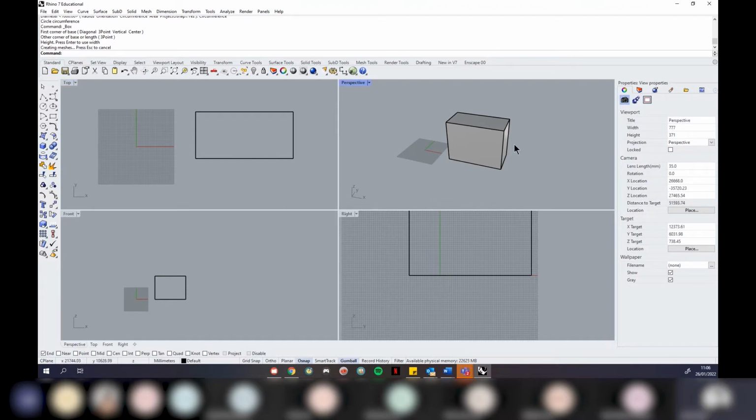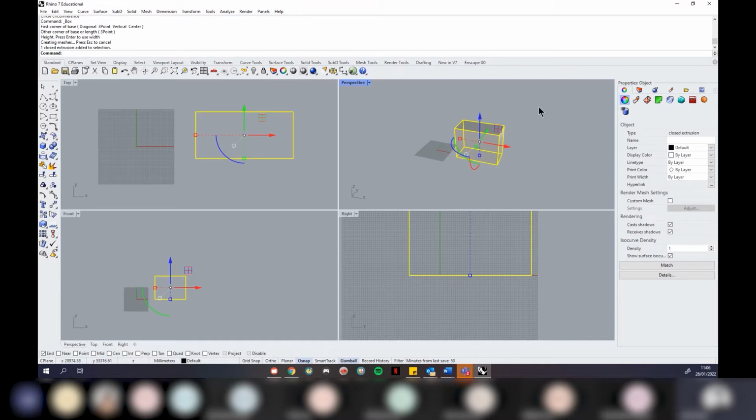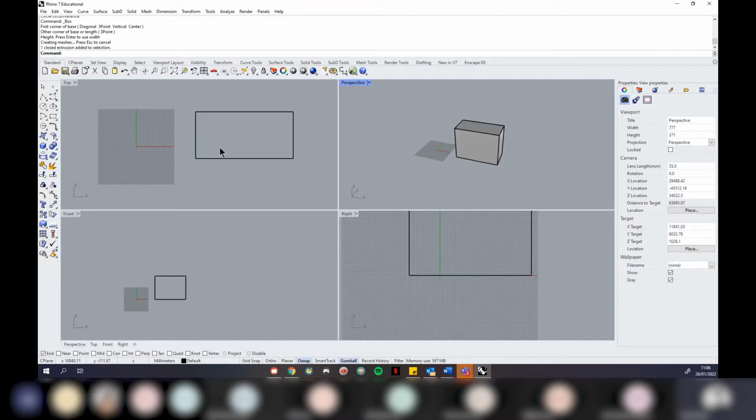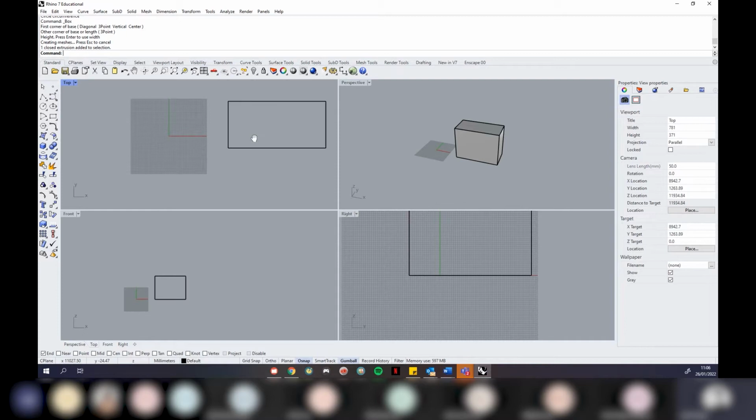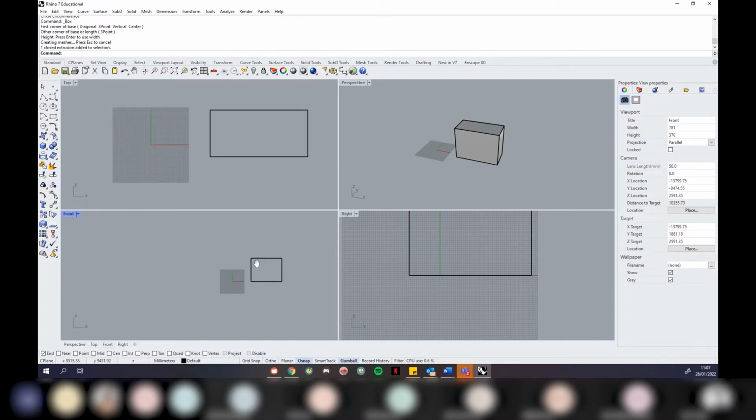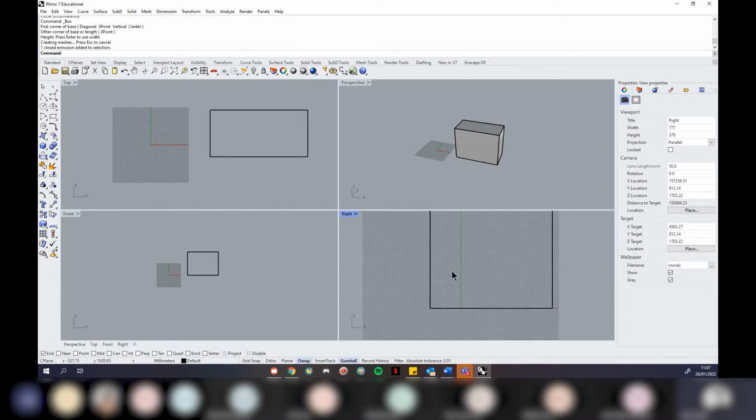Anyway, back to navigating. If you have a mouse, you can use your scroll wheel to zoom in and out, which is pretty quick. Left mouse button enables you to select objects. Right mouse button, when you hold it, enables you to pan in your orthographic views, so your top, front, and right, and it enables you to orbit in your perspective view.